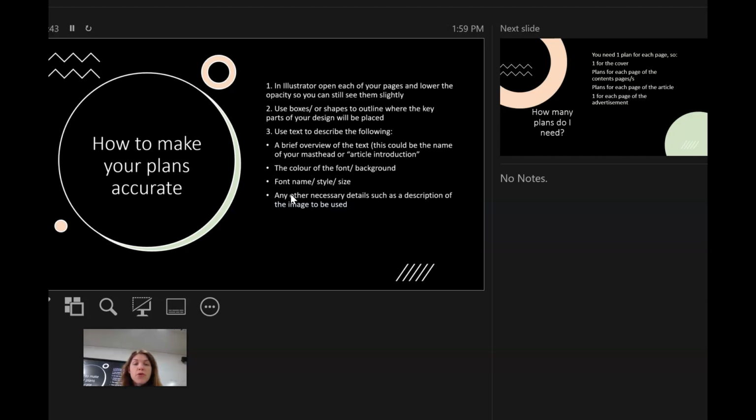So use text to describe the following. A brief overview of the text. This could be the name of your masthead or article introduction. That's fine to write. The colour of the font, the background colour if there is one, font name, style, size, and any other necessary details such as a description of the image to be used.